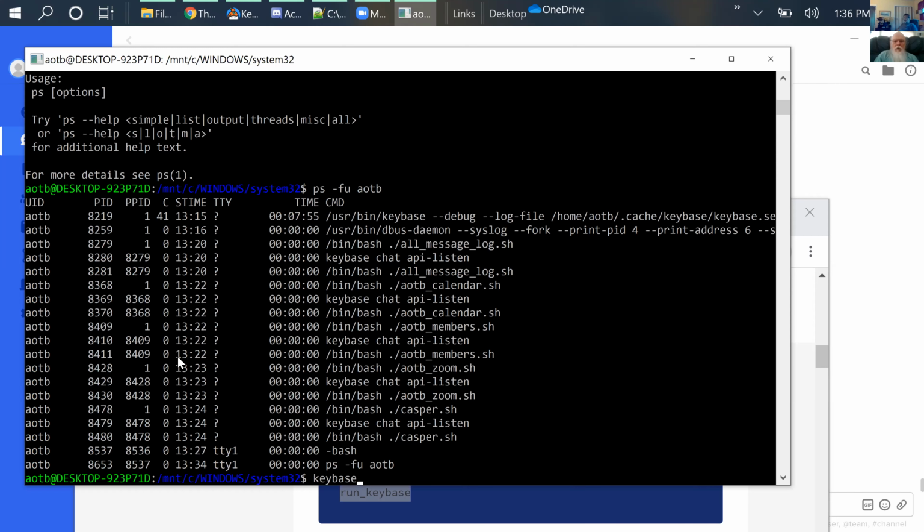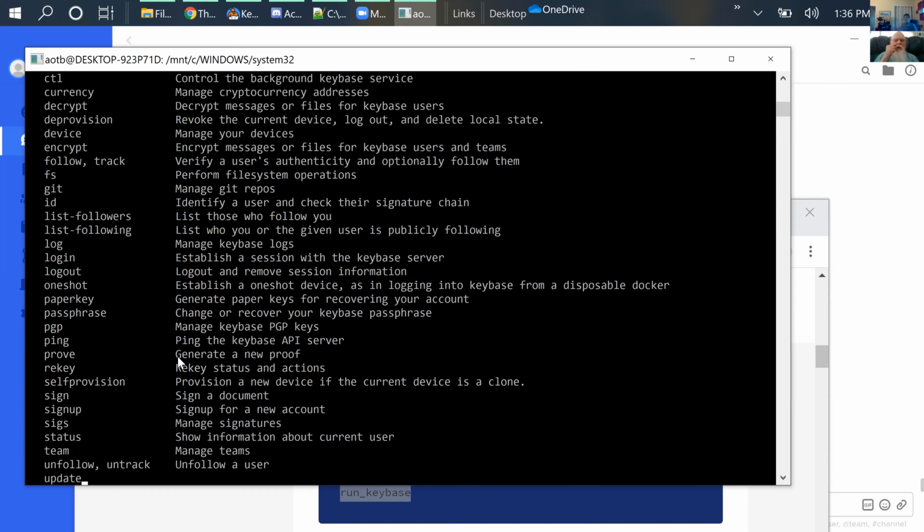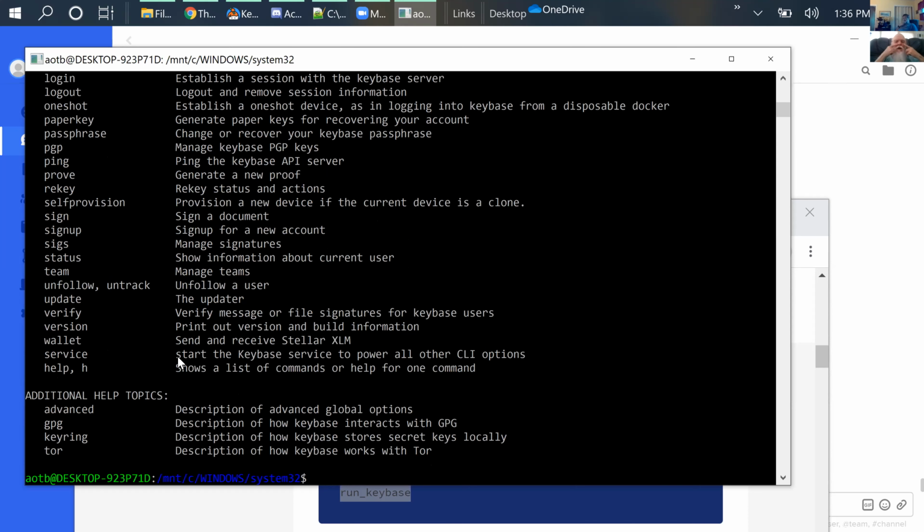Keybase. You might want to change directory to where you have your programs. This is weird. Okay, so now run the Ubuntu app. See what you get.